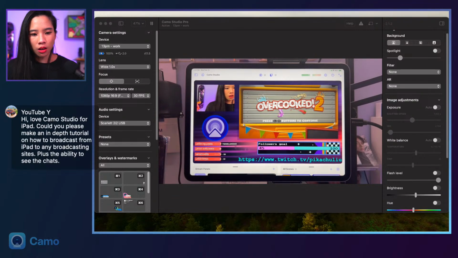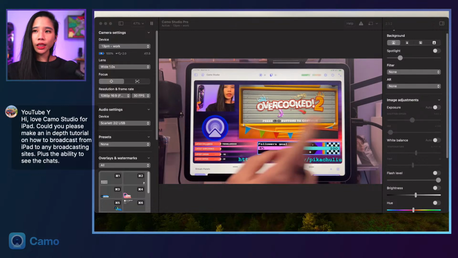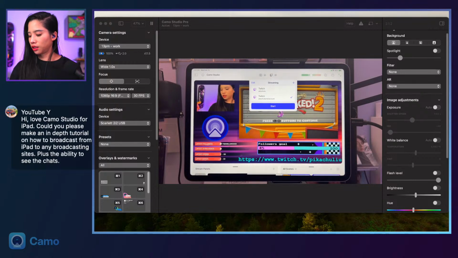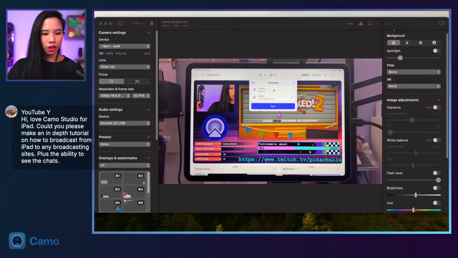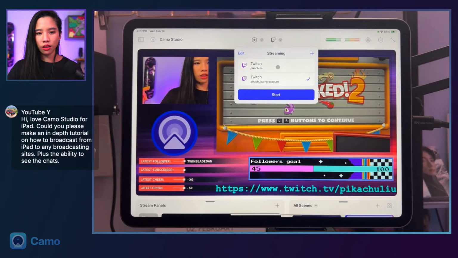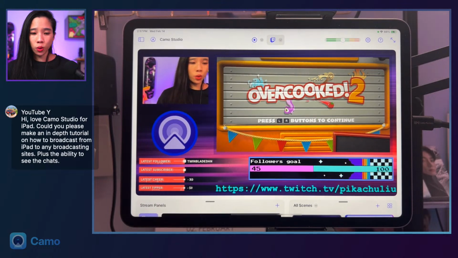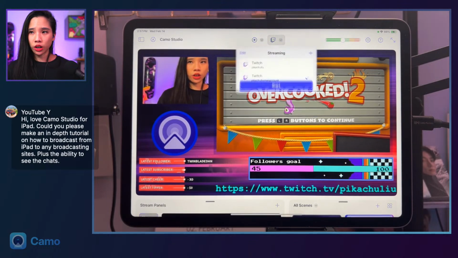So right now, to any broadcasting sites, you would just hit the little streaming button. Actually, let me switch to my mouse so my hand is not in the way. Where is my mouse? There it is. Okay. All right, let me get a little bit closer to the iPad. There we go. So here is this little Twitch icon, where you can add streaming destinations.